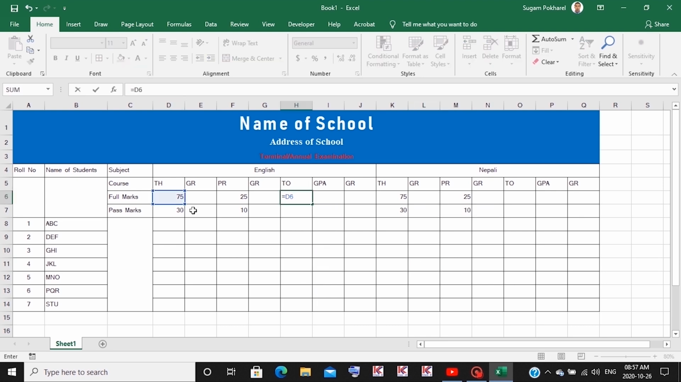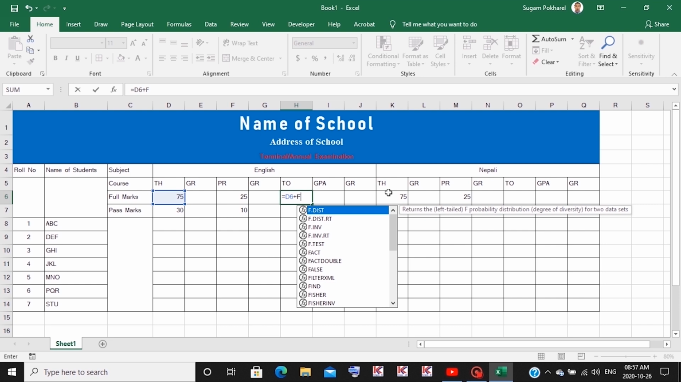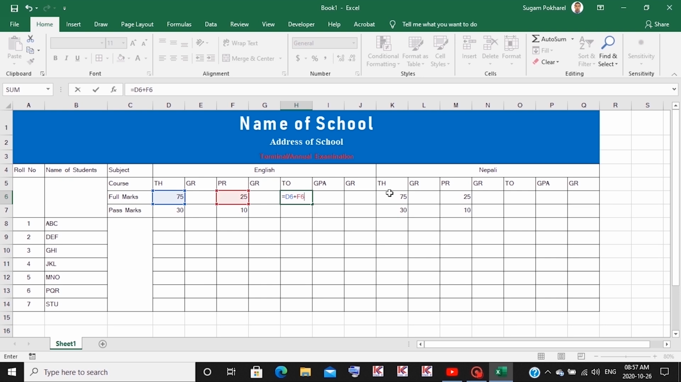Start with equals to the cell location of theory, that is D6, plus the cell location of practical, that is F6. Then hit enter. Similarly, apply the formula for the total of the another subject as the first subject.